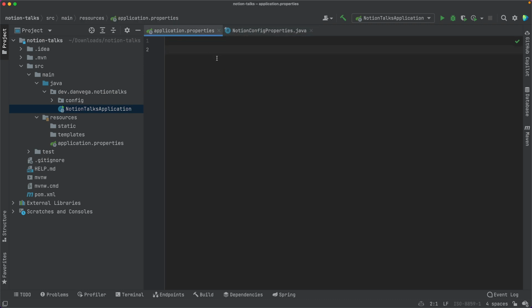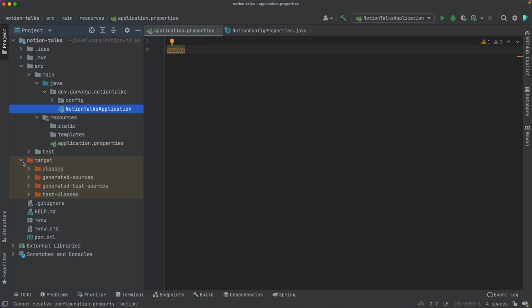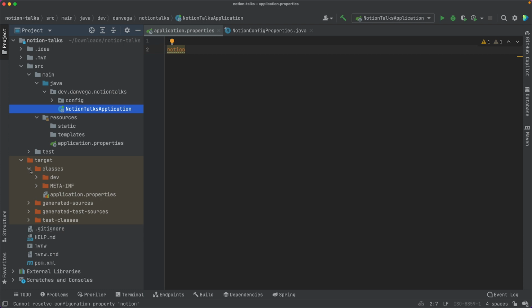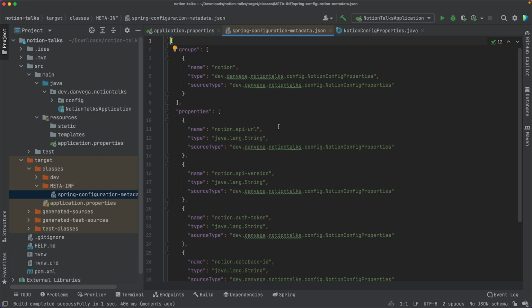So now what we can do is come into our application.properties and say notion, but of course we did not build yet, so we don't have that metadata yet. So if you ever run across this issue where you think, hey, I should have a key called notion.api-key and that's not showing up yet, it's because we don't have a target folder here, and that target folder is what contains that metadata. So let's just do a quick build. And then we should see that target folder come in. And if you look under classes and META-INF, you should see the metadata. And this contains all of the information about the configuration properties that we set up.